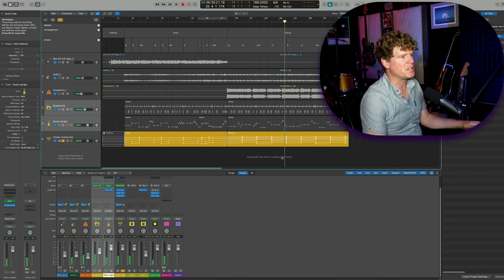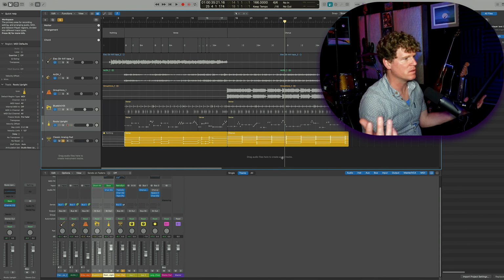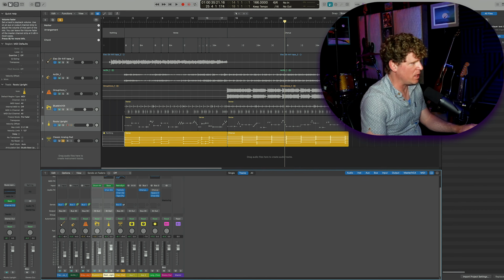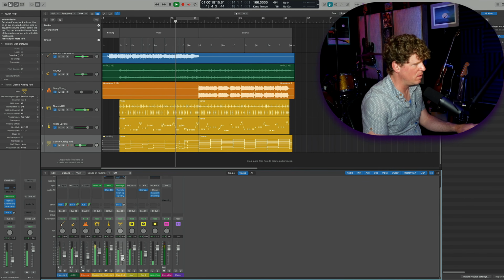That's really cool. I used to spend, you know, a good half an hour making pad background stuff, so that saves a lot of time. Just take that way down in volume and mix it in with the rest.